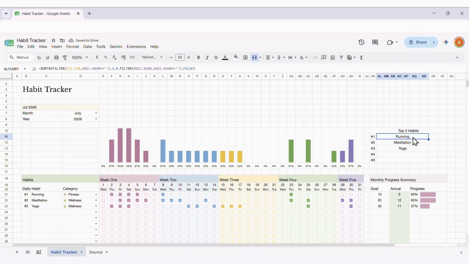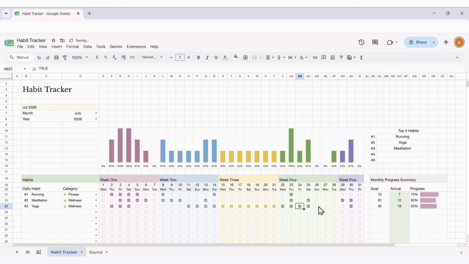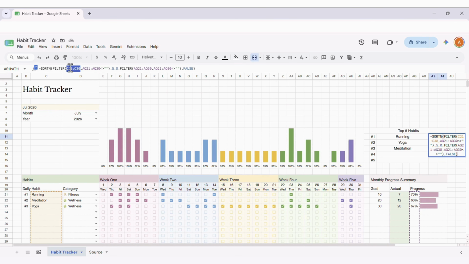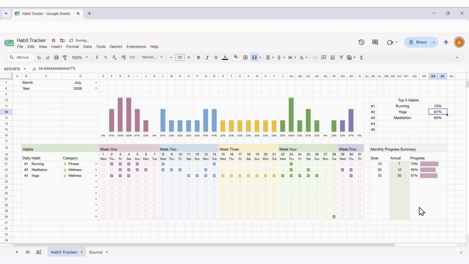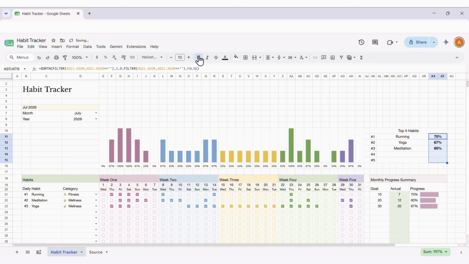The results should now appear automatically. For example, if yoga has the highest completion percentage, it will move to the top of the table. Now add a similar formula for the progress values. Copy the previous formula and change the first range so that it returns the percentage values instead of the habit names. Align the percentages to the right. Adjust the header color and add borders around the table.